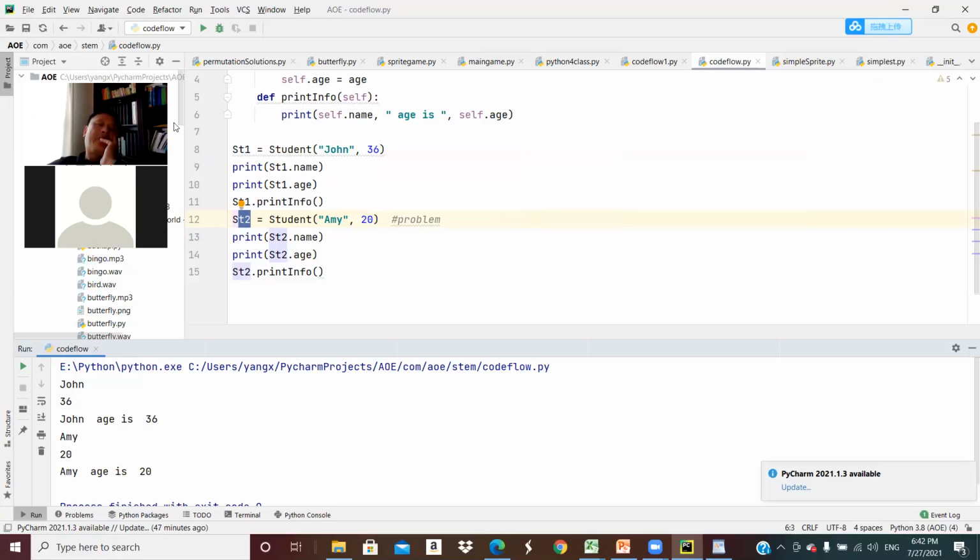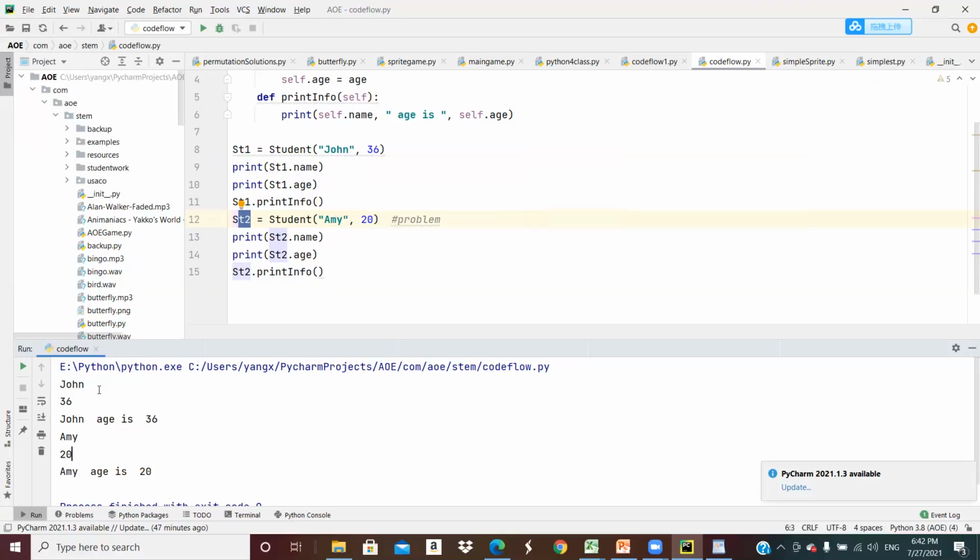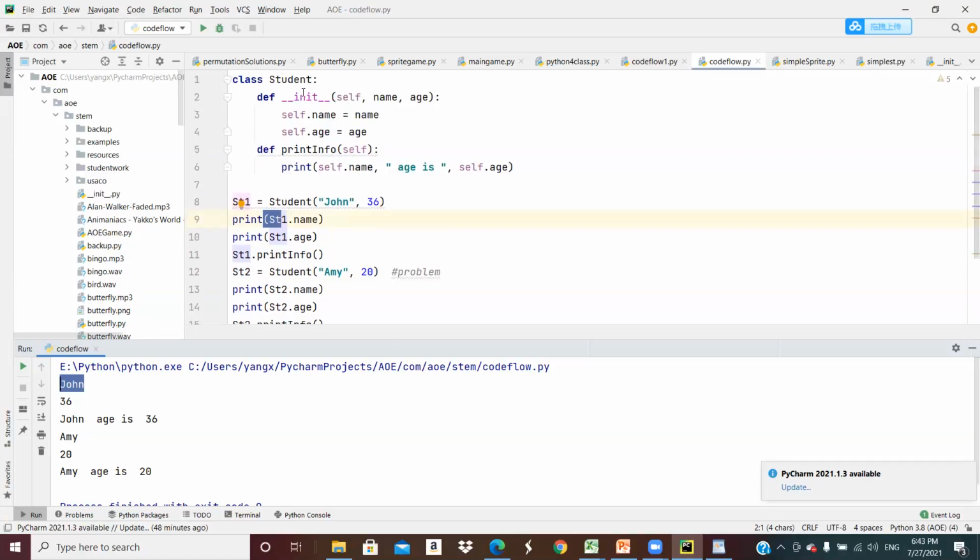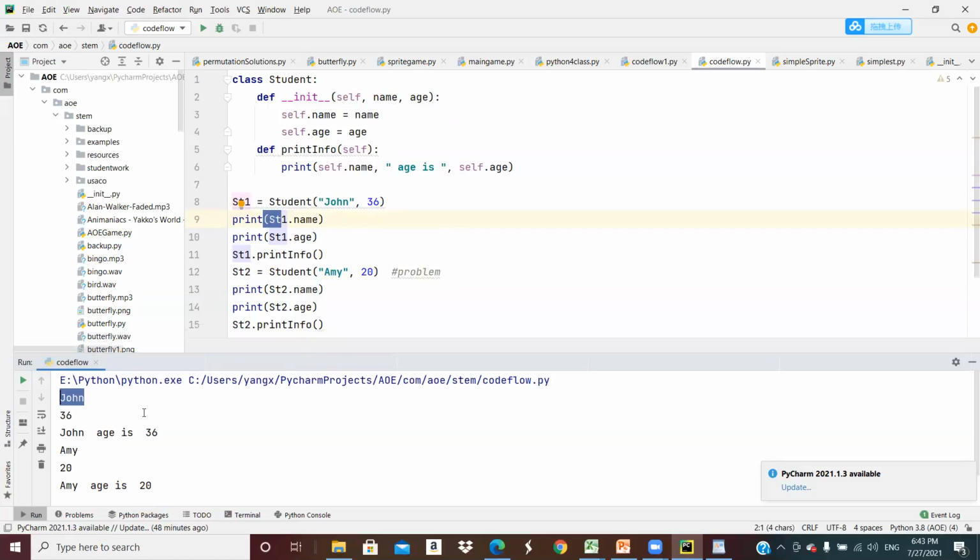Okay, so let me explain it. So the difference is that you see ST2, the name is Amy. ST1, the name is John. They both are instances of class Student. Why is there a difference?